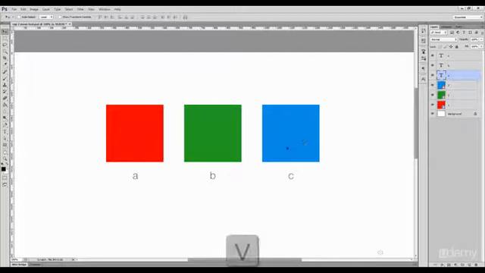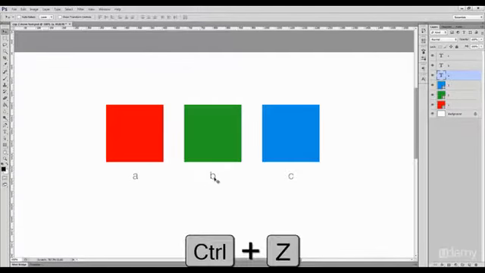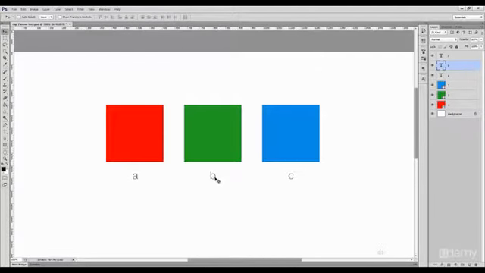In order to move a layer on the canvas, hit the V key. Press that, and now if you have a layer selected, you can move it around if it's not locked. You can move it with your mouse or with your keyboard arrow keys. You can also use Shift and an arrow key to move it by 10 pixels.